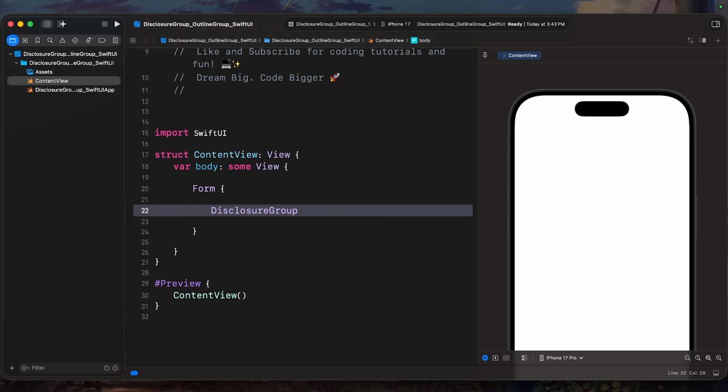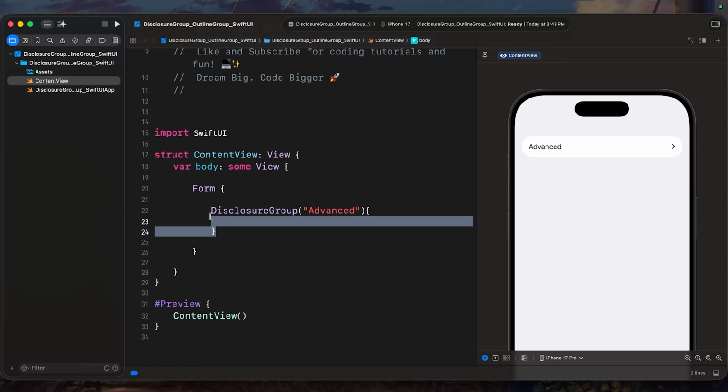So it's one word with a capital D and G. We then need to add an argument, and this is where our title is going to be. So for mine, I'll just call it something like Advanced. We'll then add our braces. Anything within these braces, in this case some controls, will be shown when we toggle the chevron. So on the right side of the preview, we can see we have a chevron, and right now, because it's empty, we're going to be using this to toggle the state being shown and not shown.